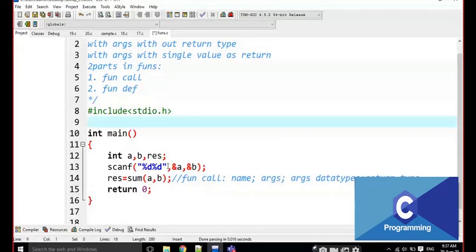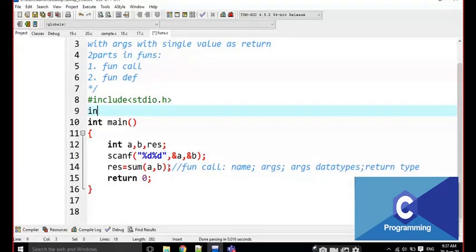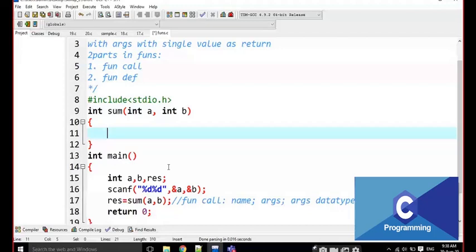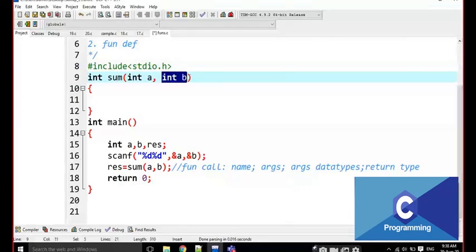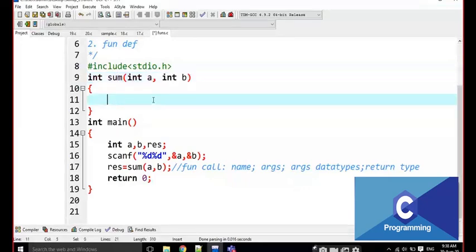What is the return type here? The return type is integer. What is the name of the function? It is sum. How many arguments am I passing? Two arguments, both integers: int a, int b. We are going to develop it like this. Here it is int, that's why it is returning an integer value. That's why I am writing int as the return type. Sum is the name. Two arguments: int sum, int a, int b.